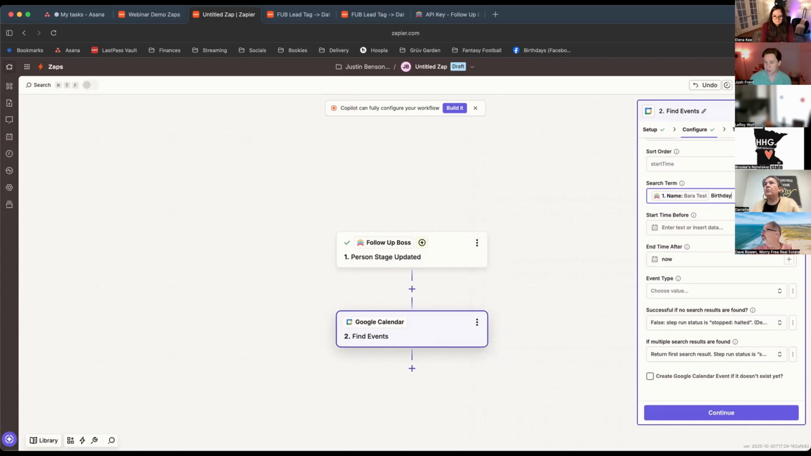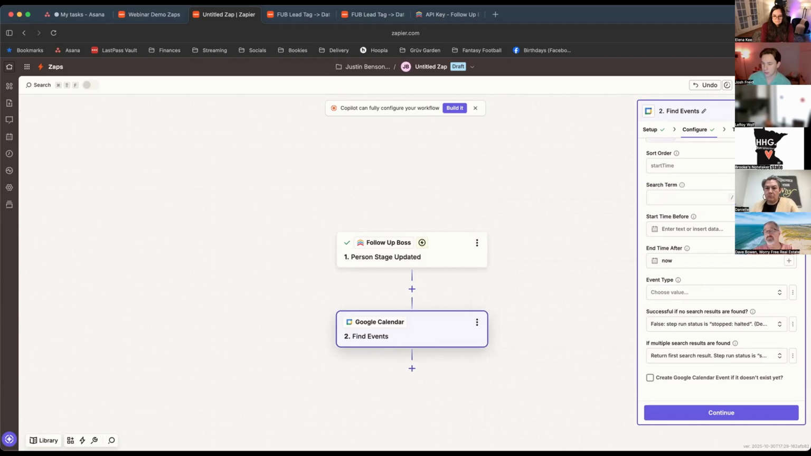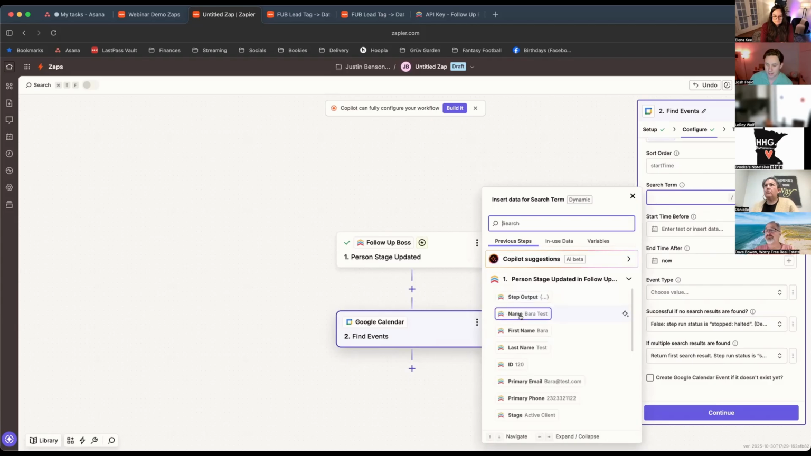So we're going to press this. Sorry, I went a little too fast there. I'm going to try that again. Press this plus sign. And then you'll have the name from step one. It'll show you the name right here. And it will be that person's name and then the event that you're looking for. Birthday.